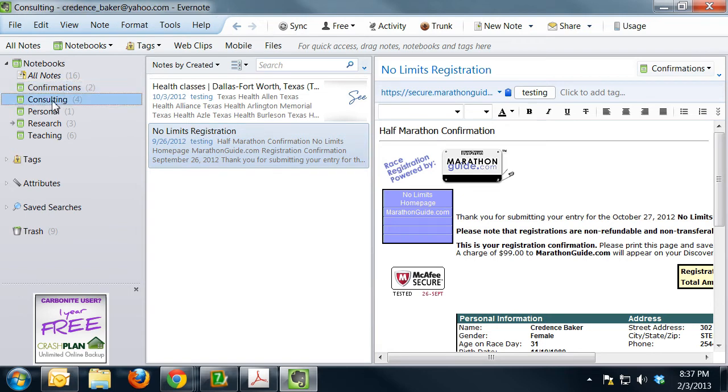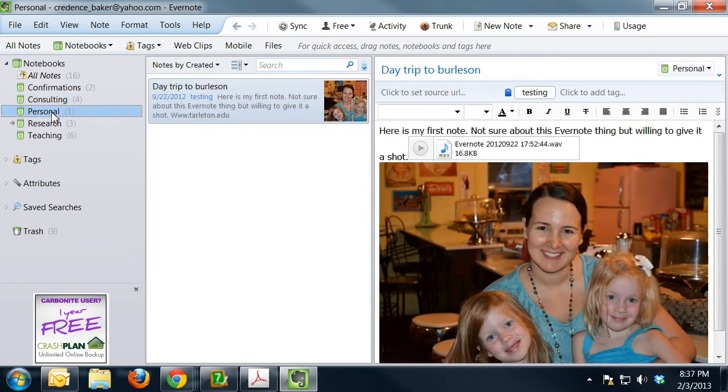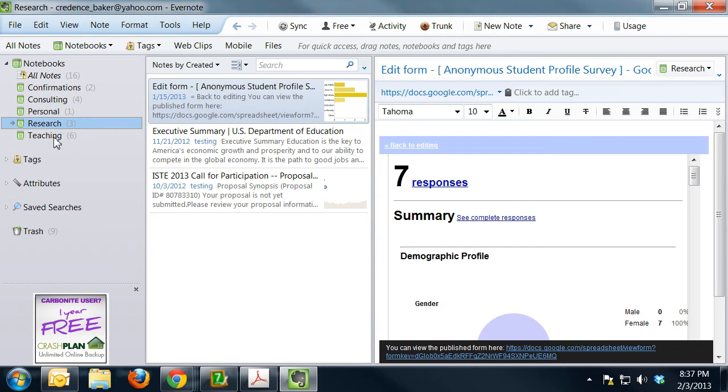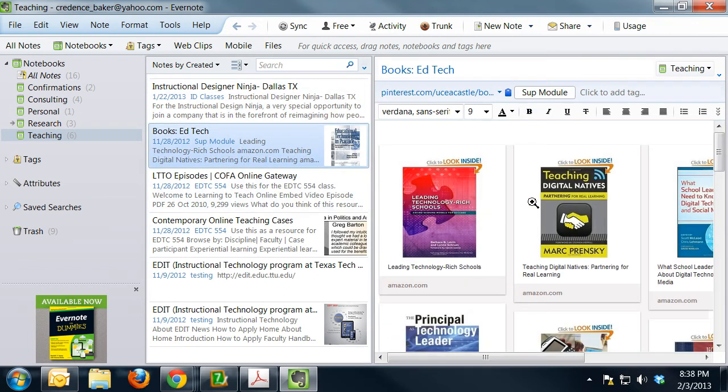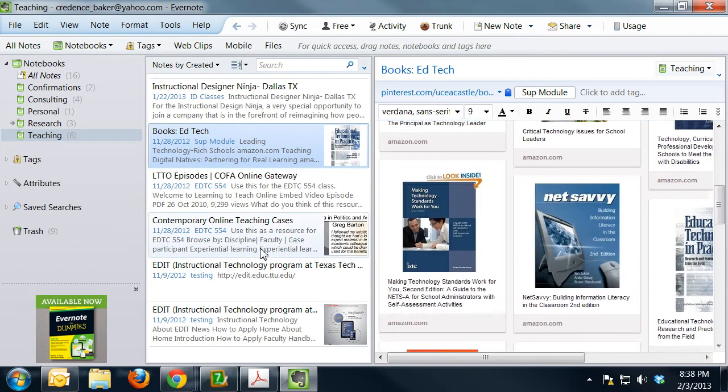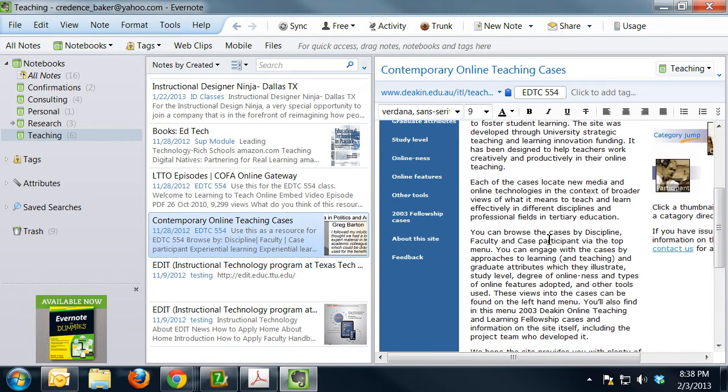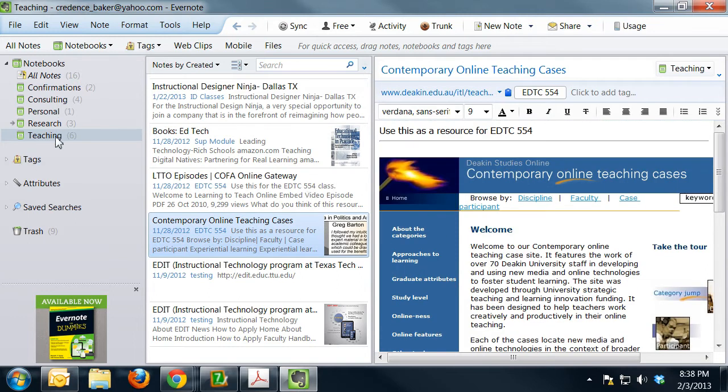So I also have some other notebooks here for consulting, for personal stuff. This was a picture and an audio file that I saved with my nieces just to kind of try Evernote out. But I saved that in the personal folder. I have a research folder and I have a teaching folder. And so you'll see here's where, when I come across stuff related to our educational technology classes, or in this case, a job opening, I'll save it here to the teaching folder. So here's some EdTech books that I've come across, and just some different resources that I can use for the class. So that's how you use notebooks.